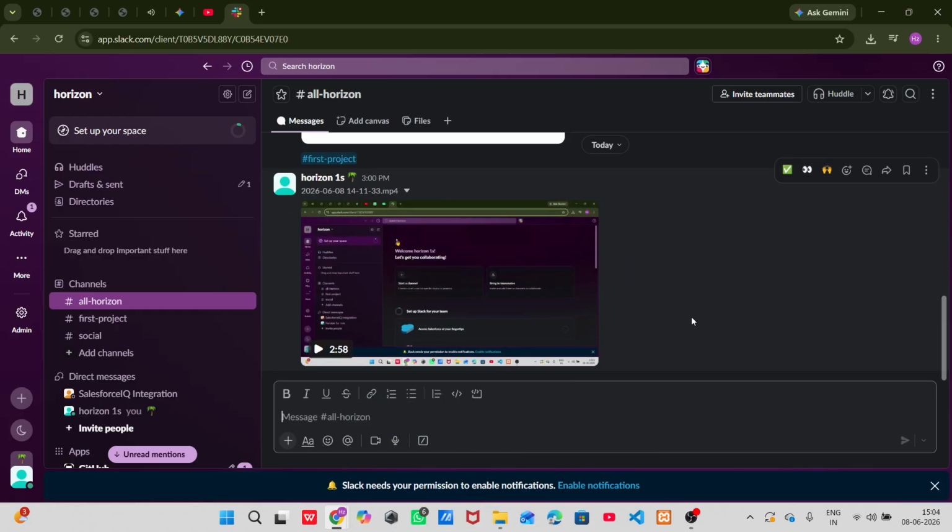Now, if you've opened Slack only to be greeted by an error message when you try to log in, don't worry. There are a few troubleshooting steps we can take together to figure out what's going on and hopefully get you back in touch with your team in no time.